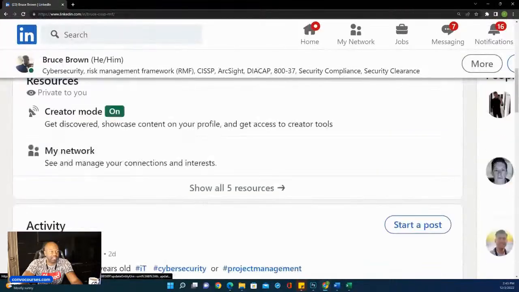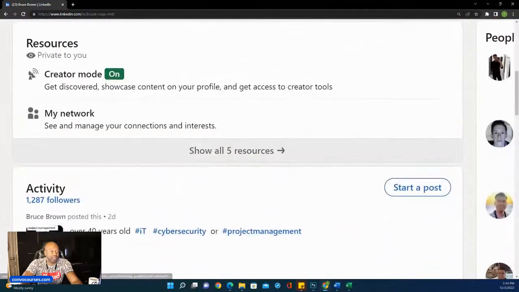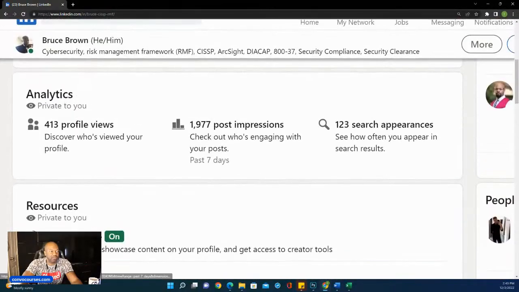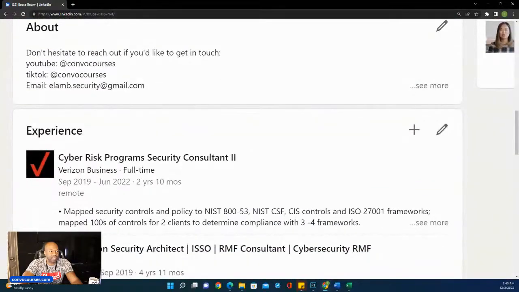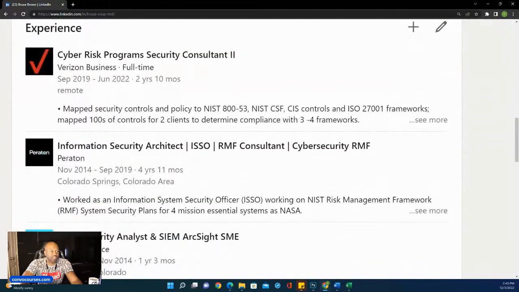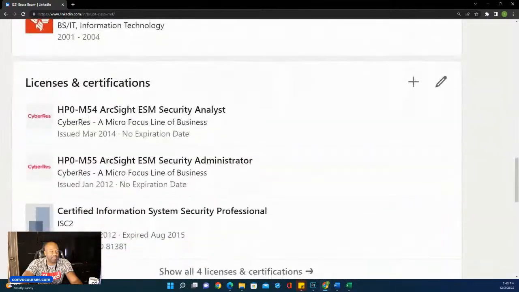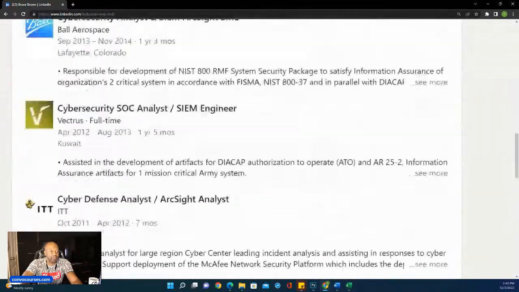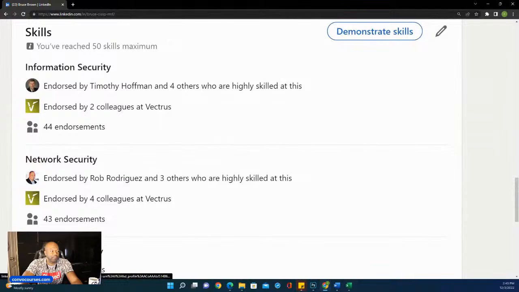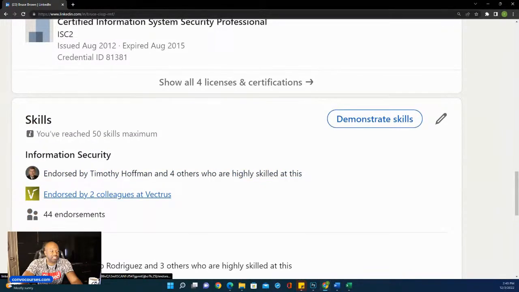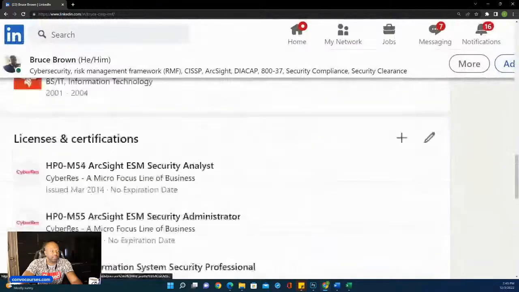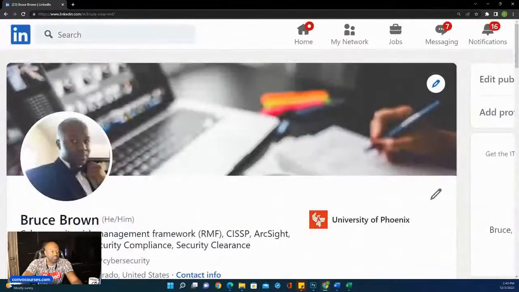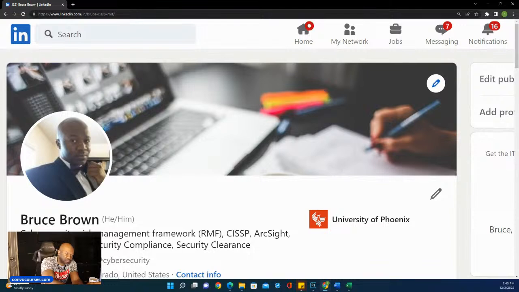Now, you don't have to go crazy and put posts in there like I do. You don't have to do that. But what you do have to do is fill this thing out completely. All of your about section, all of your work experience, everything. Now, if you don't have a lot of experience, it's fine. Just put your stuff in there. Put your skill sets in there. Some people recommended me. That's kind of cool. Put everything in here.